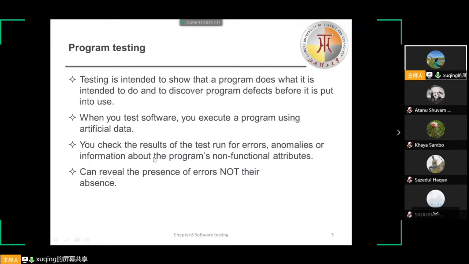Yeah, this is what was said by, I think, Dijkstra, who is an early contributor to the development of software engineering. He said testing can only show the presence of errors, not their absence. That means when we test, if we find some errors, we know they exist. But if we don't find any errors, we cannot guarantee there are no errors. We can just say, for the moment, we haven't seen any error.